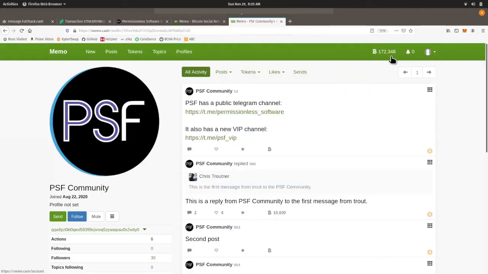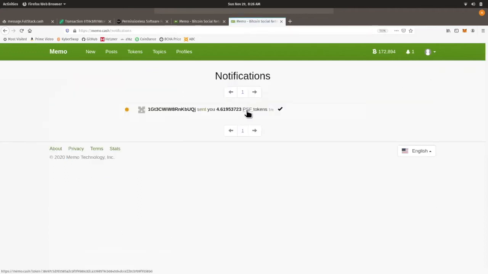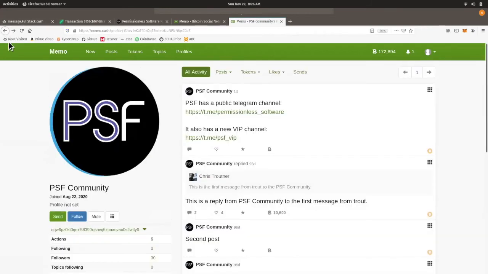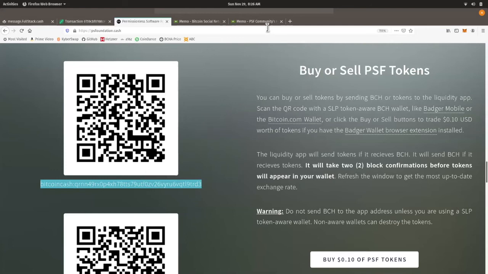So if we refresh the memo.cash page, we can see an alert here. Let's go to that alert. And we can see that we've got some PSF tokens. If we go to our profile, we can see that we have some PSF tokens. So memo.cash recognizes SLP tokens. So now that we have some PSF tokens in our account, if we send a message to the PSF community channel, it will be accepted and broadcast on the community feed at message.fullstack.cash. So let's give that a go.